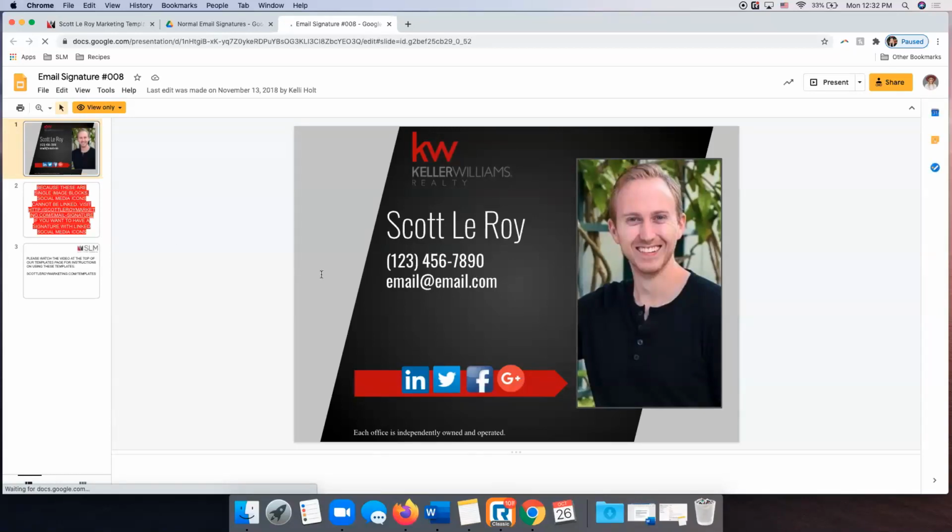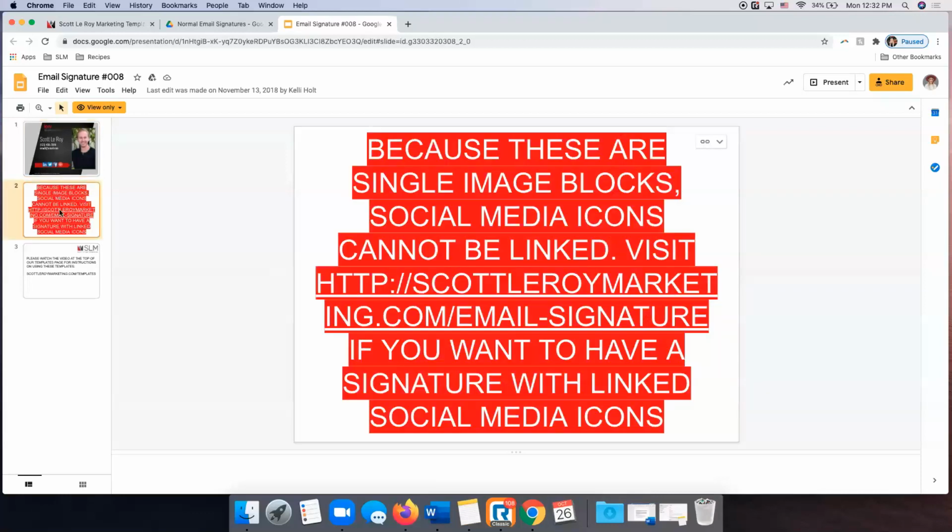Over on the left, you'll notice that there are 3 slides. The first slide is the signature piece itself. This second one is telling you that if you have an email signature that has these individual little icons on it, you will not be able to link these. So if you put this in your email, somebody will not be able to click on this LinkedIn icon and be redirected to your LinkedIn page. So keep that in mind. I would probably just take these out because they won't be clickable. That's just what this message is saying here.